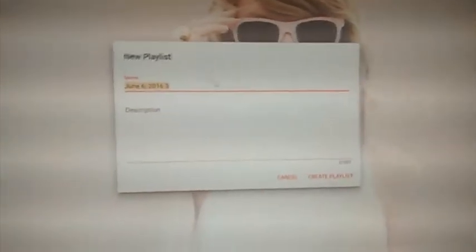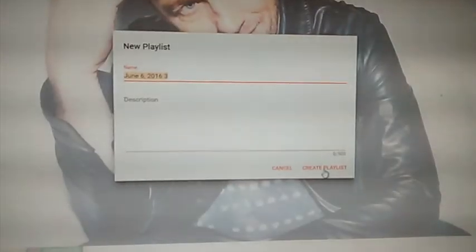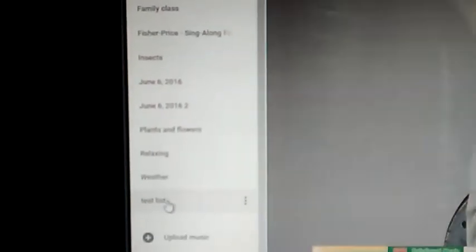Now you can name your playlist whatever you'd like to name it, and then click Create Playlist. Once you do that, it will show up over here, and you can see I have a lot of them. Insects, 2 for creating stuff today, and then a test list. So that's what we've got.